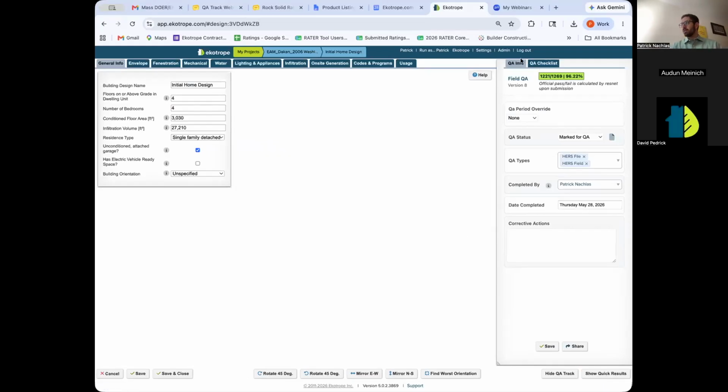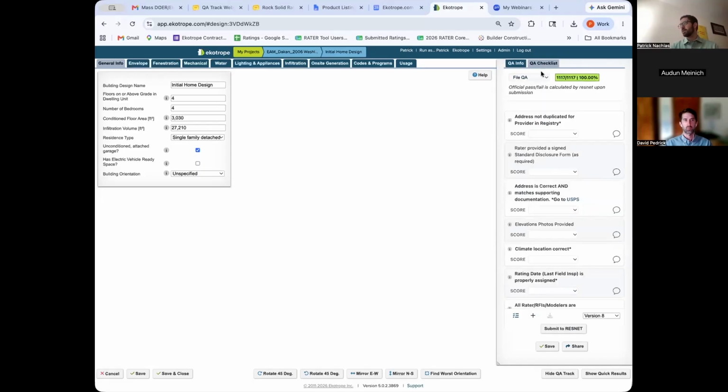So there's two tabs on this QA Track panel. There's QA info, where you can set your QA status, you can set your QA types, you can say who completed the QA, and the date it's being completed on. Also, any corrective actions. You can ignore this field. This is an Ekotrope admin field. The other tab is the checklists themselves.